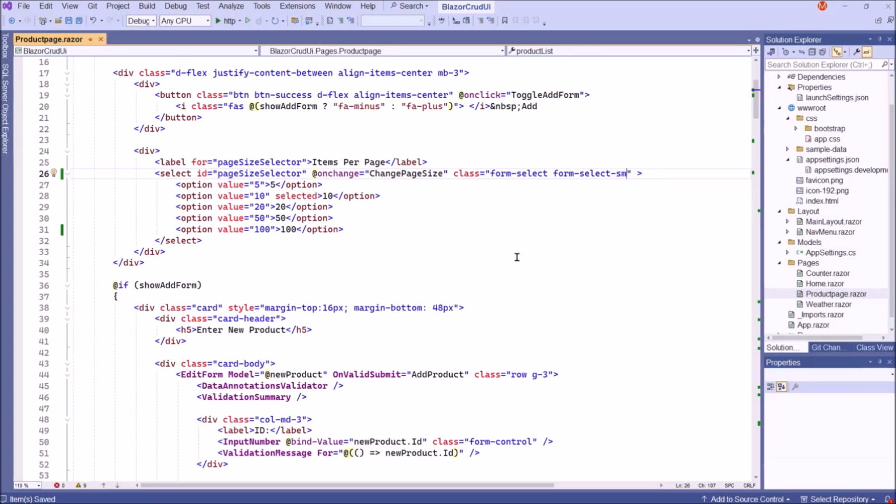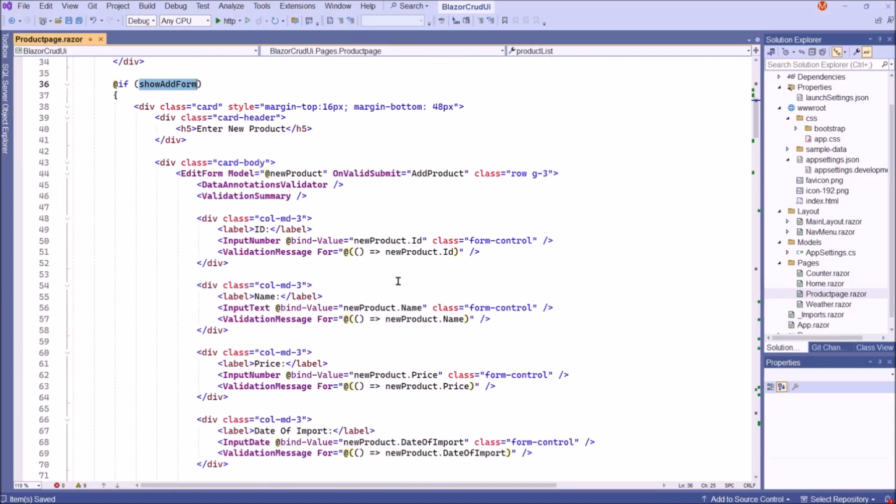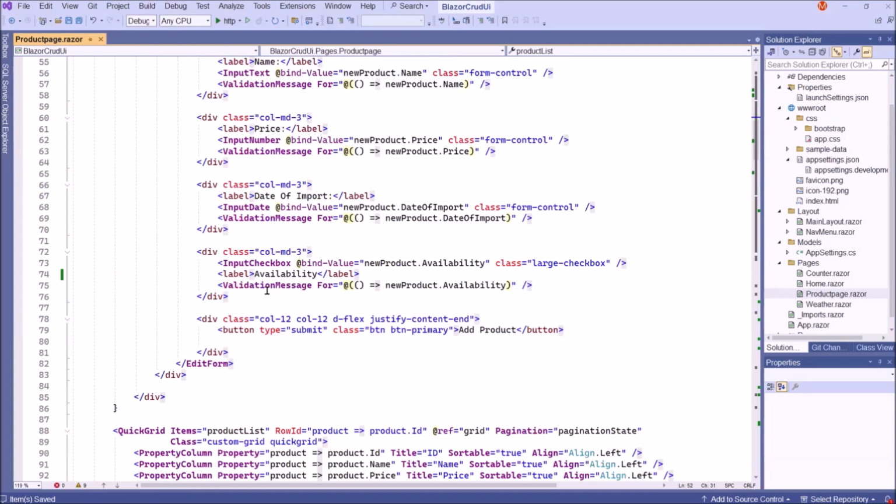Now let's add a space just between the checkbox and its caption. It is in the add new product form. Therefore, this is the add new product form. This is the checkbox and this is its caption. Therefore, we are going to add a space just here. Let's add an HTML space just here. That's it. Save this.